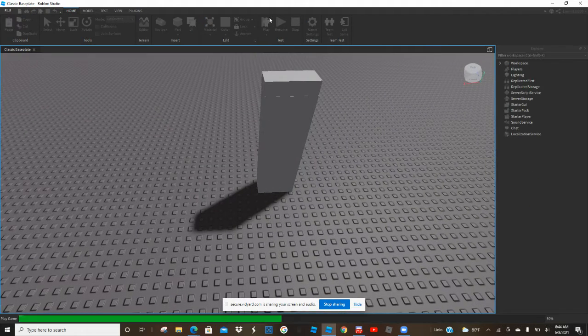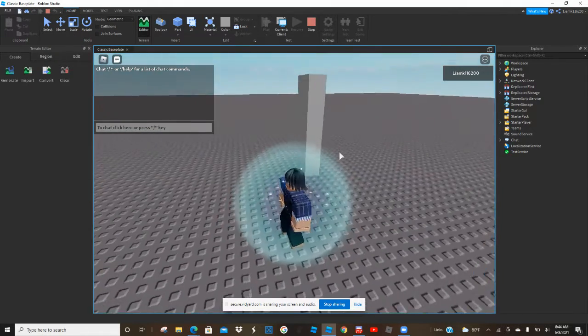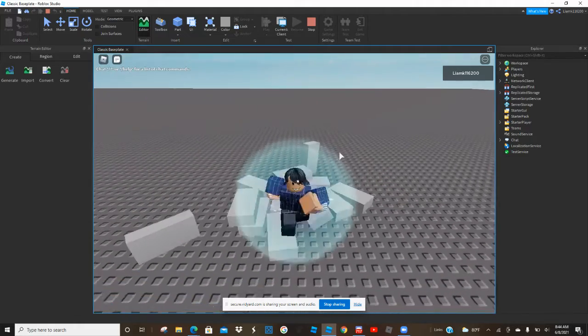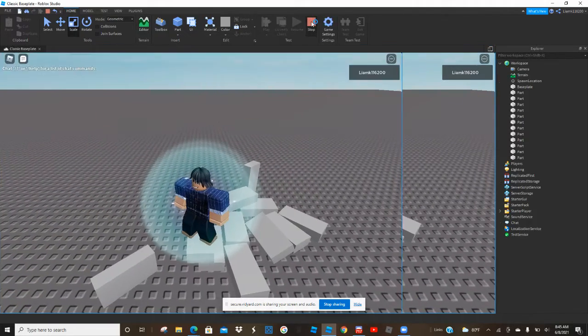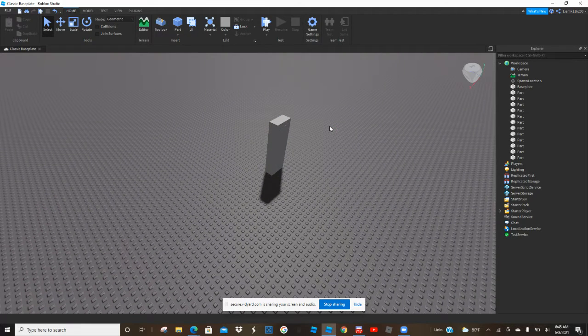So I'm going to spawn. This is what happens when you put an object. You see these objects I placed, but I can walk into them and ruin them. So for the first part of the video, I'm going to show you how to anchor an object and how to place it down evenly.